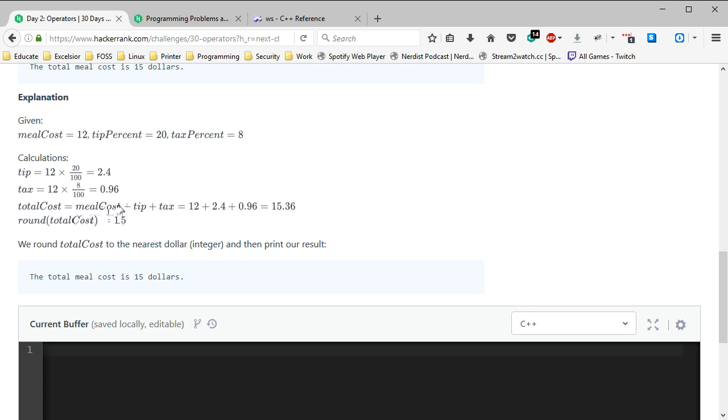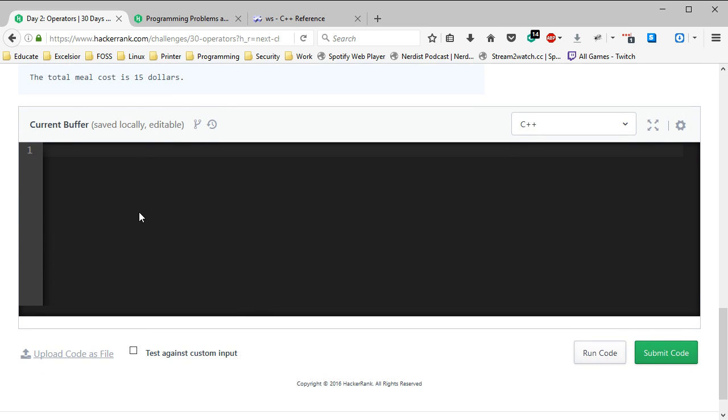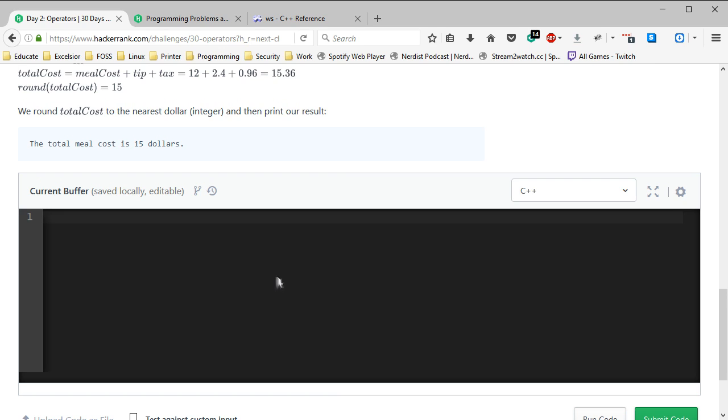Total cost of the meal is meal cost plus tip plus tax. So 12 plus 2.4 plus 0.96 equals 15.36. The rounded total cost becomes 15 because it rounds down, right? Easy peasy, lemon squeezy.